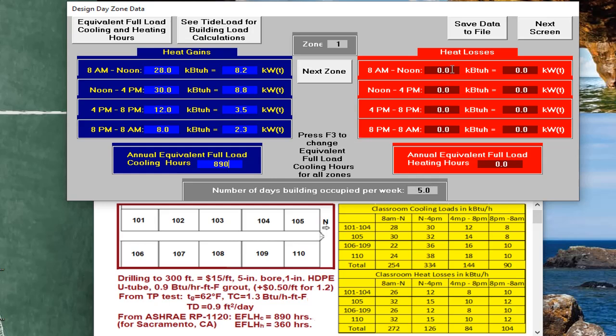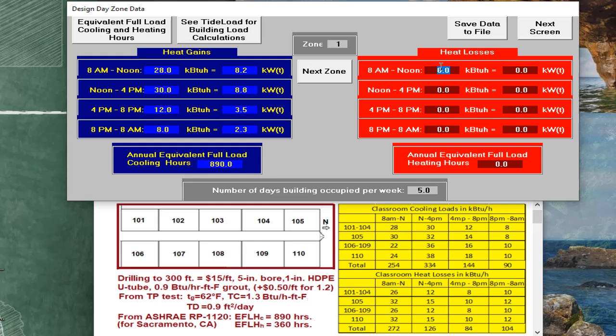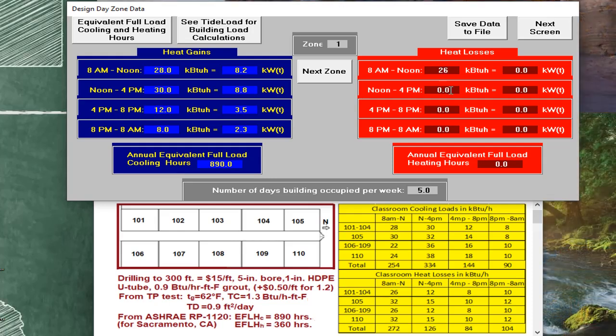We'll then go to the heat loss values. We'll see down here in the morning, usually the peak period is 26,000. In the afternoon, it's 12,000. Evening is 8,000. And at night, it's 10,000. The equivalent full load hours in the heating mode is 360 for Sacramento schools.